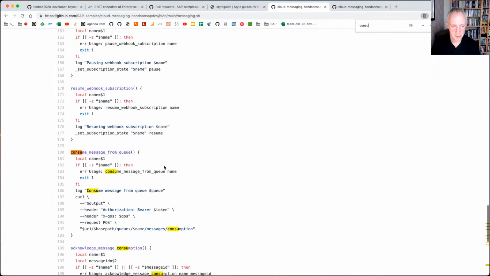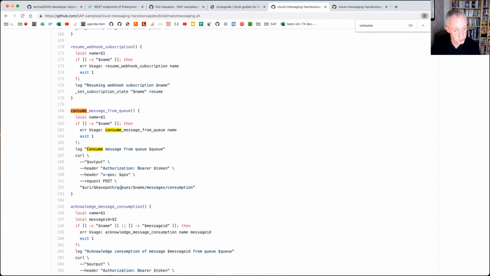Go back again. Base path, queues. So this is now specifically the consume message from queue API. Queues, queue name, messages, consumption. And we make a post request because it's destructive, as in, it has a side effect on the server side. So we can't do a get because it changes something on the server, and that would be a no from a representational state transfer perspective. So post is the right method here. And that's it. We have covered the emitter, haven't we?